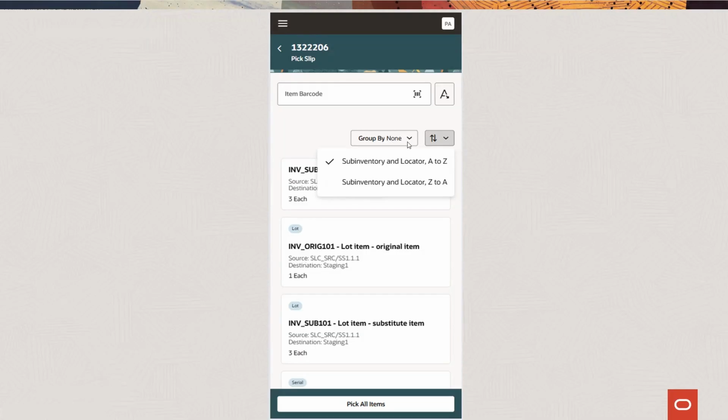You also see the group by options to group by the source or destination subinventory. By default, all these item cards are sorted in the ascending order of subinventory and locator. Choosing the drop down for sorting options, you can switch to the descending order of subinventory and locator as well.